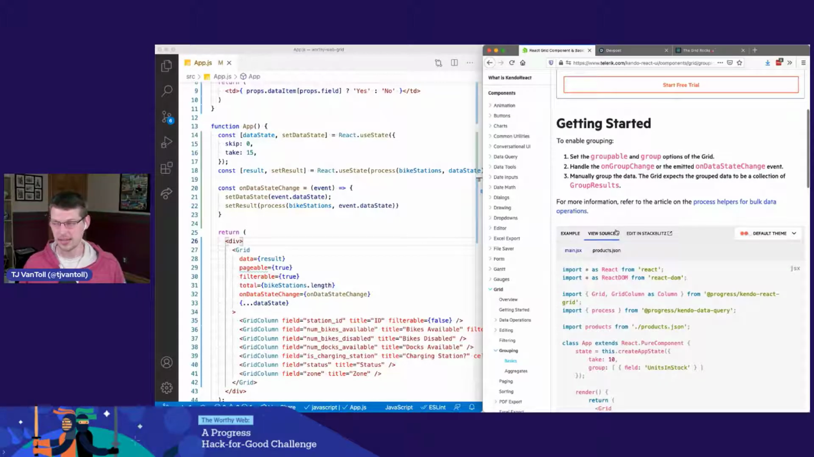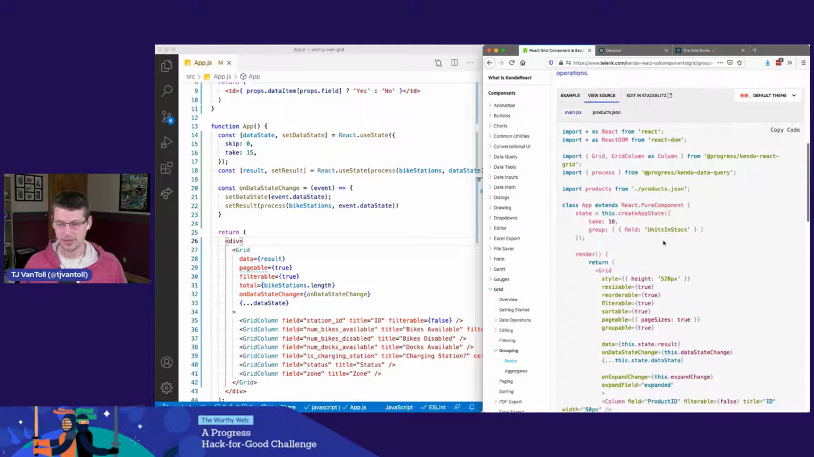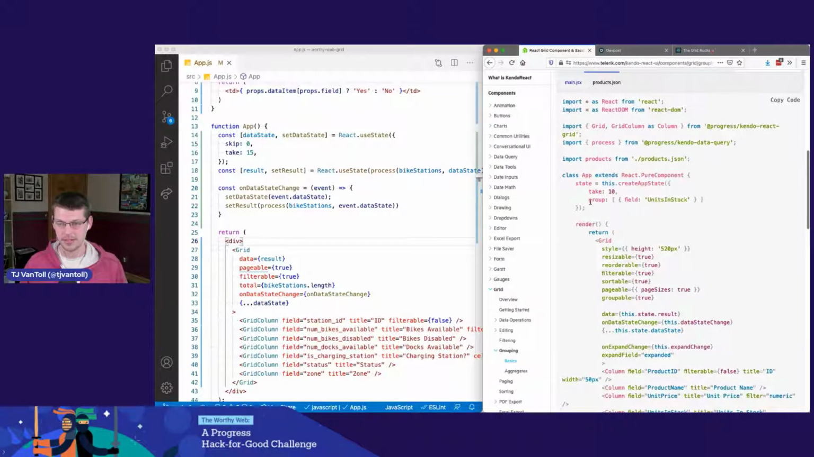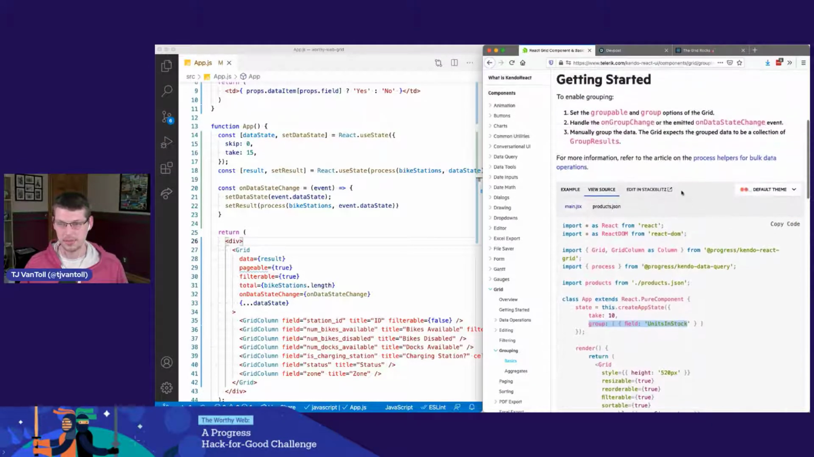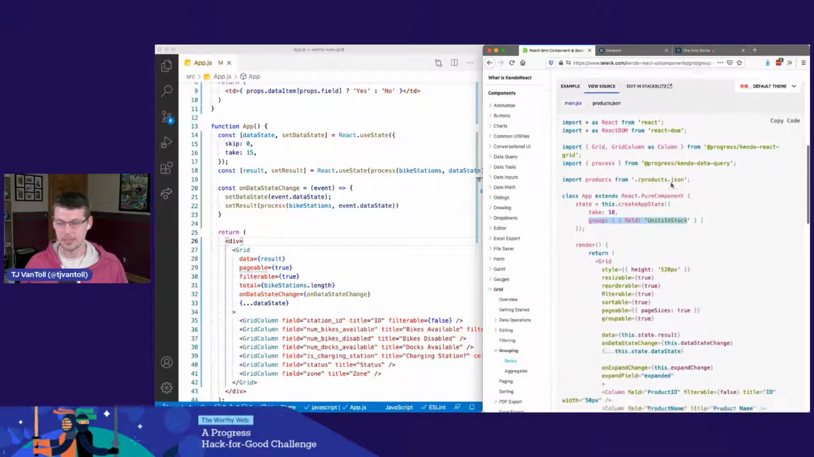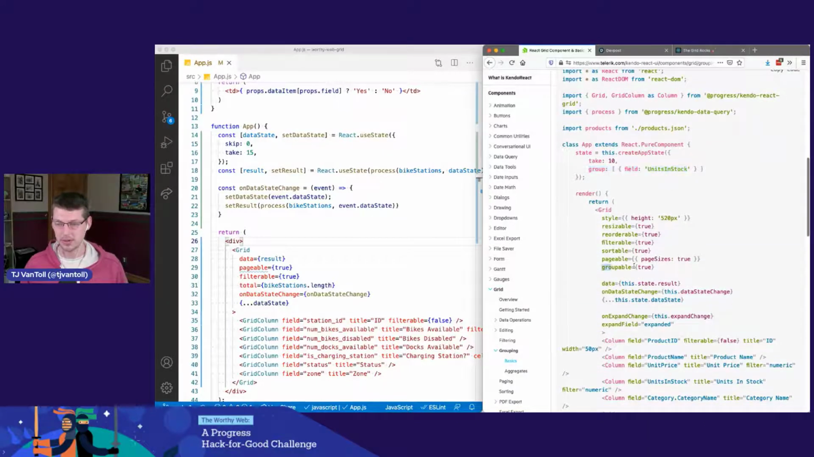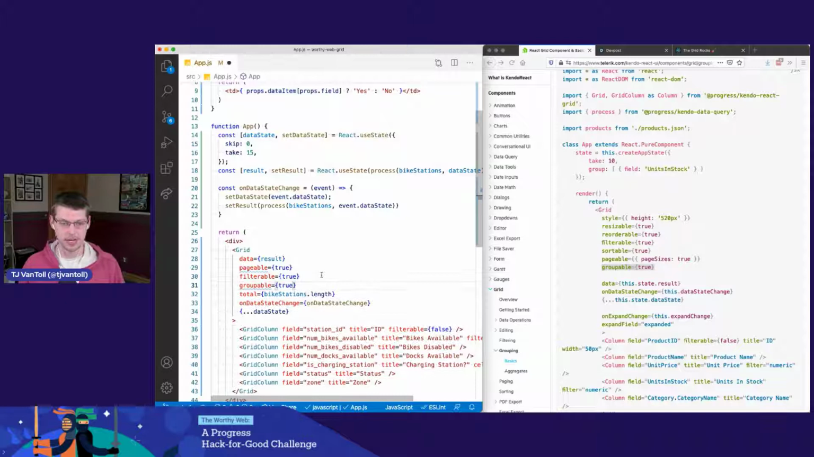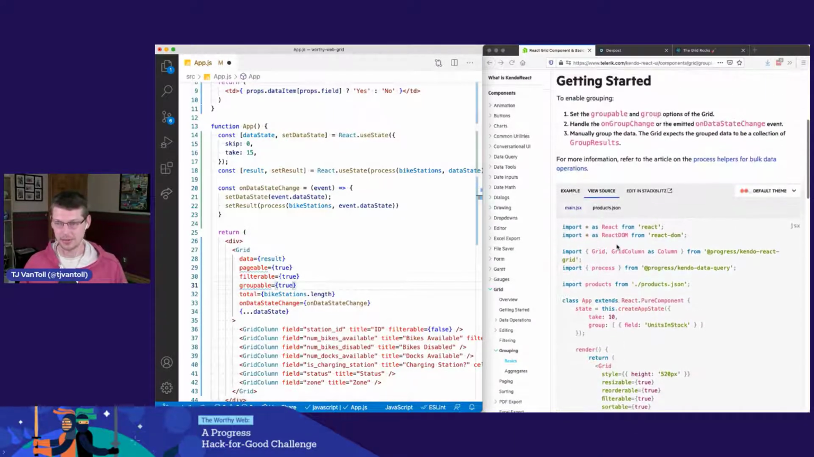So in this case, if we just look at the code here. What was the first step? You need the groupable and group options. Actually, we don't even need this group option per se. I can explain what that's doing in a minute. But I need to set the grid for now groupable. So we're now pageable, we are filterable, and we are groupable.